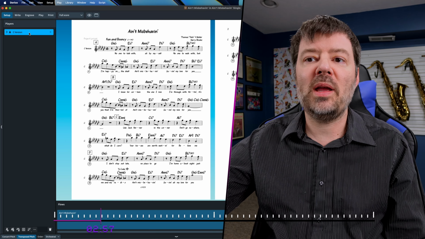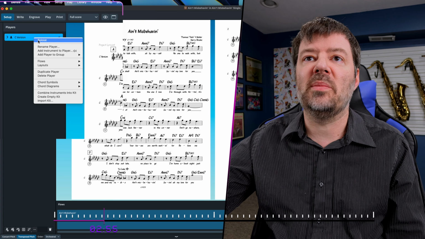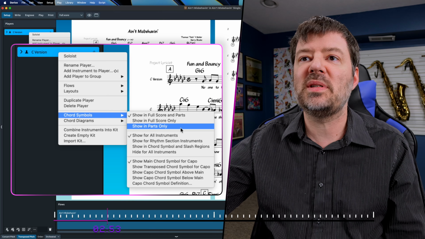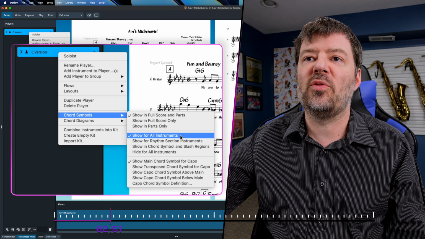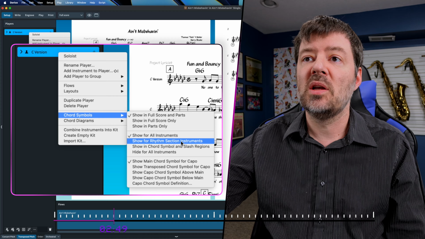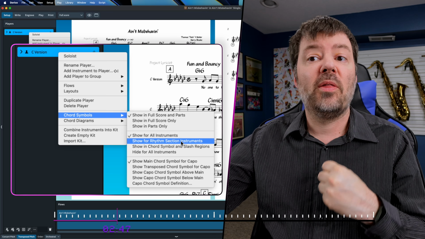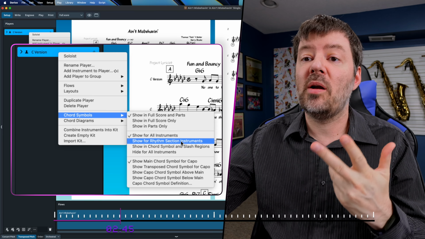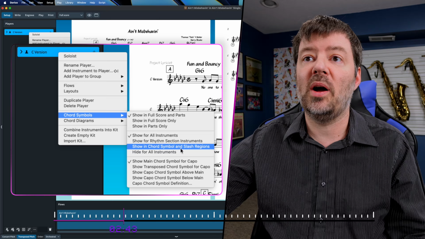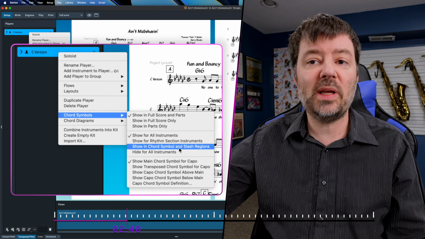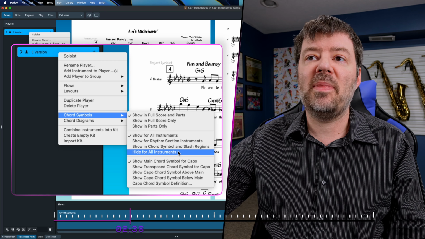And here you can right-click on any player in your document, and you can go down under chord symbols, and you will see you have options for show for all instruments, show for rhythm section instruments only. That would be bass, guitar, piano, vibraphone, so on. Show chord symbols only in slash regions, and then hide.